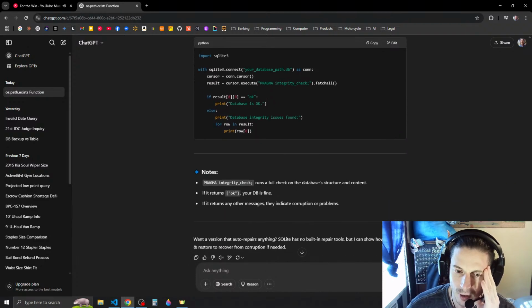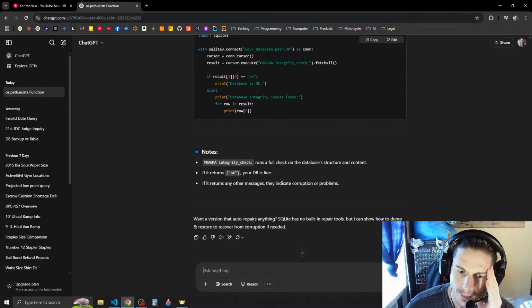Notes: pragma integrity check runs a full check on the database structure and content. If it returns okay, your database is fine. If it returns any other messages, they indicate corruption or problems. Want a version that auto repairs anything? SQLite has no built-in repair tools, but sure. Okay.